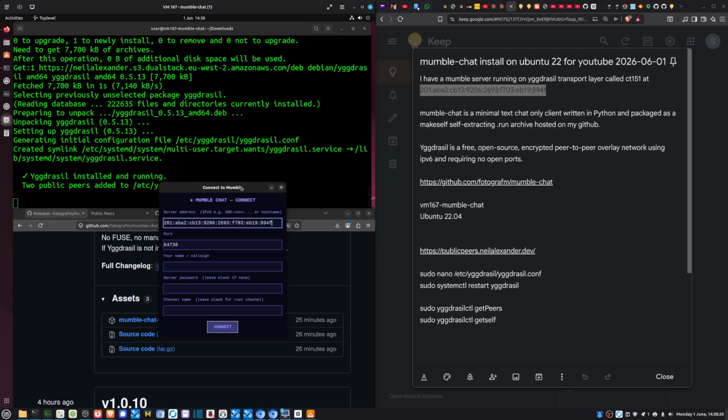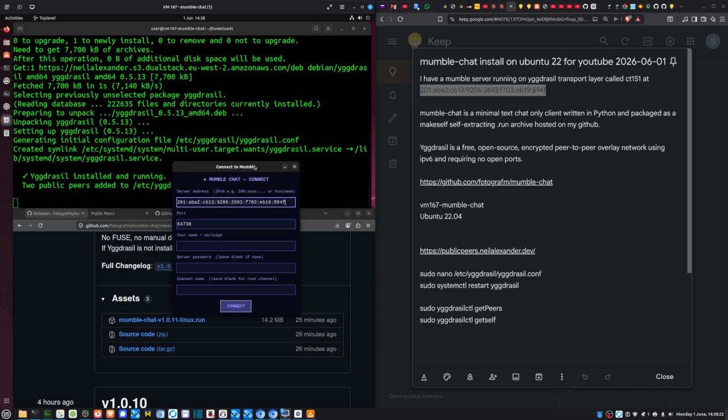So if you were installing this program, this client for Mumble chat, you could put that address in there or any other address. You can also put an IP version 4 address or a URL, whatever you want. In this case, because we're using Yggdrasil, which is encrypted, and IP version 6, we put that address in. The port number is automatically filled in. That's the standard port to use for Mumble. That's the default. You can give yourself a name here, and I'm going to call this VM167 because that's the virtual machine it's running on, so I know which is which. So we can put any name in there. No password required, no channel name, then it'll go in the root channel.